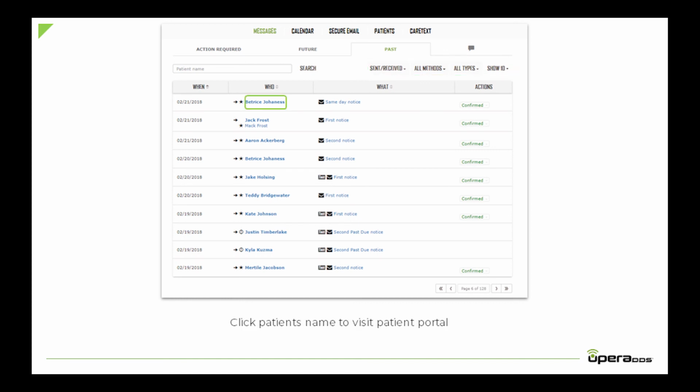You will notice in each tab there's the ability to click on the patient's name. This is an option to be directed to their patient profile where you will see their information, messages that have been sent to them, as well as their communication preferences.